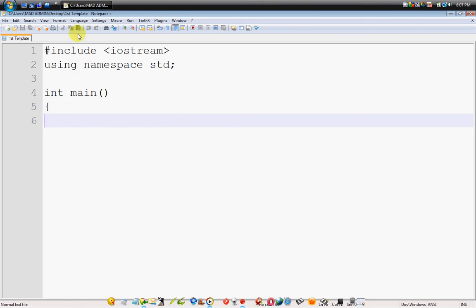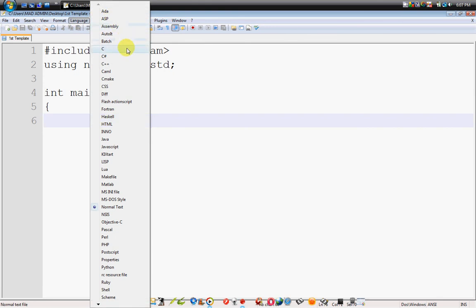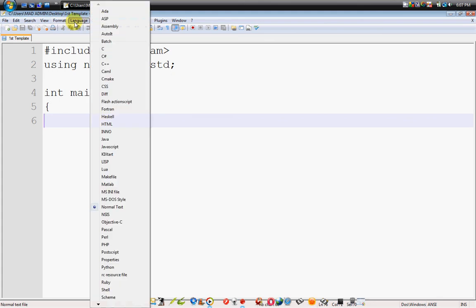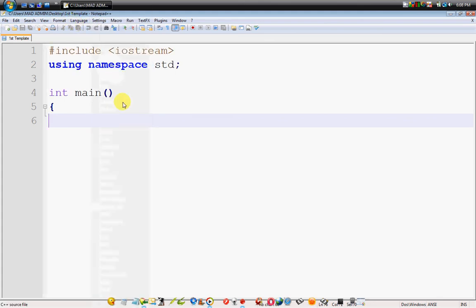To compile it, since you're writing in C++, you need to change it to C++ language, which is at the top. Change it to C++. When you're done writing your code, you're ready to compile. I'll show you how to compile in another tutorial.